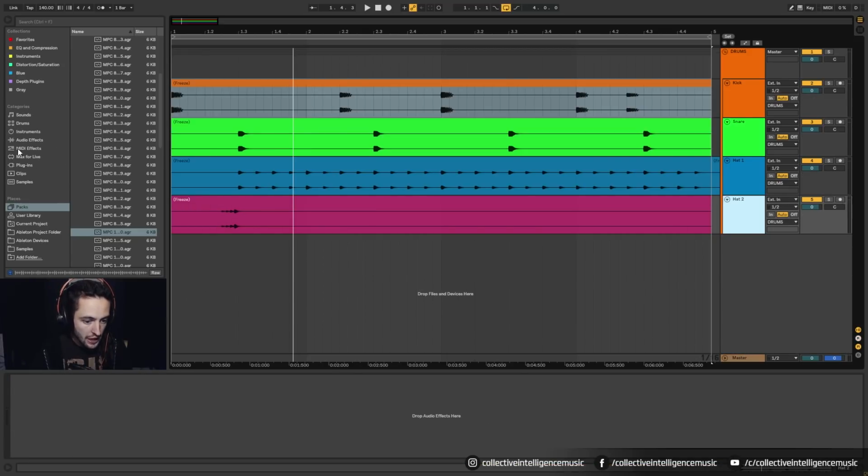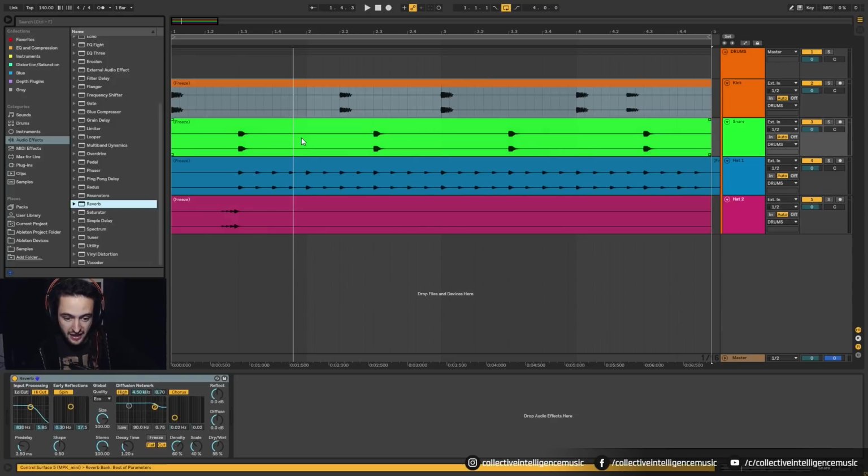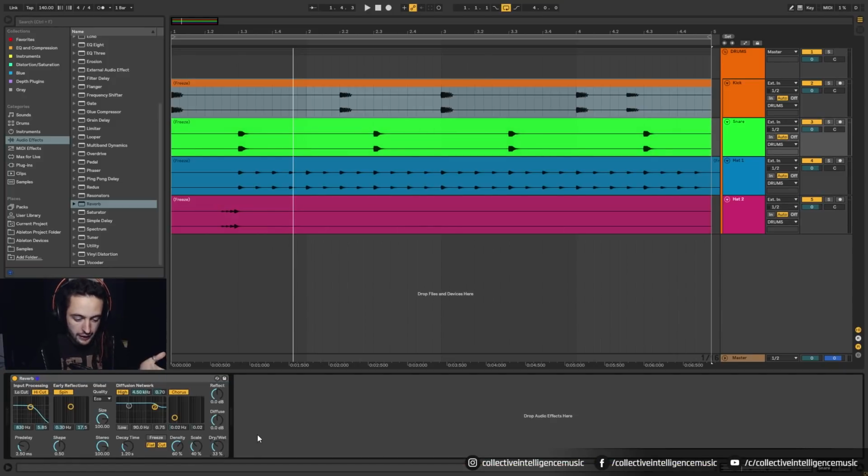We will go into audio effects. We're going to do a few things. We're going to put a reverb on the snare and the hat. But the first thing we're going to do is a cool little reverse technique with the snare. So I'm going to grab the reverb, drop it on the snare, and change the wet dry to around 30. I'm going to bring up the decay time a little bit, pull the pre-delay down, and we'll put it on high quality just for the sake of it.